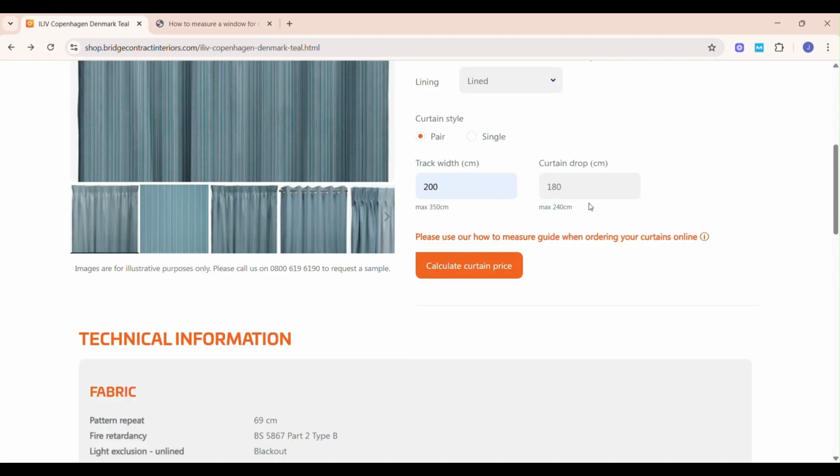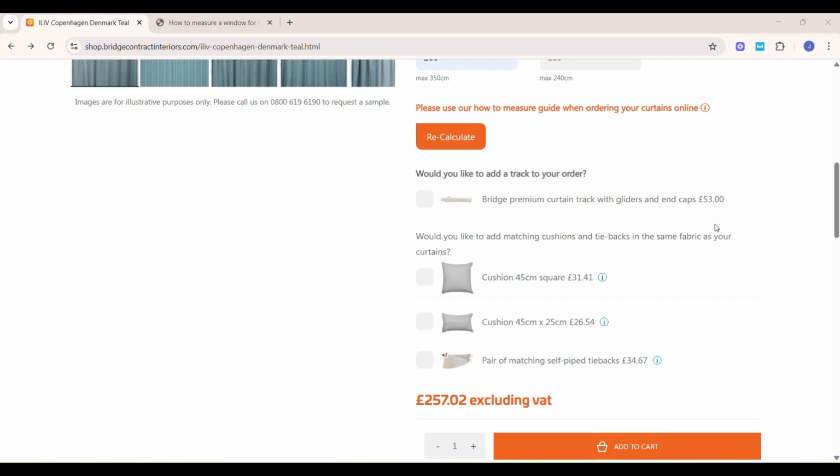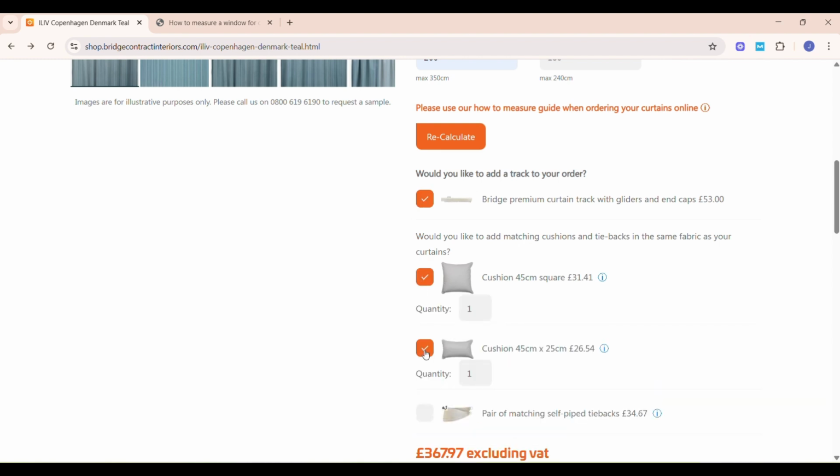If you're wondering about how long your curtain should be, again, take a look at our FAQs. There are 4 usual lengths, and this explains each style. Once you have your measurements, click on Calculate Curtain Price. Now you're able to add any accessories. So if you need a track, any cushions, or tiebacks, you can tick here.